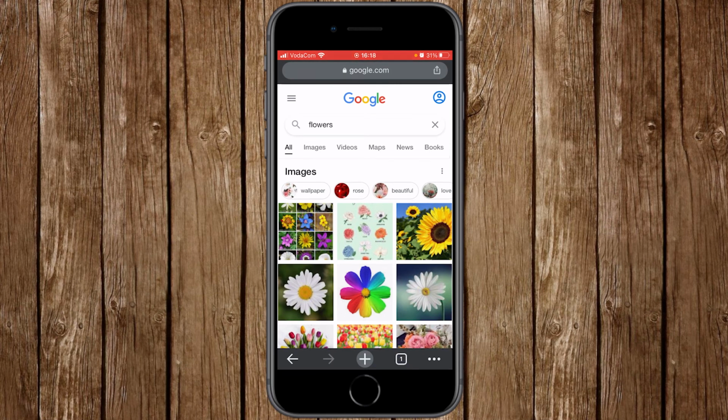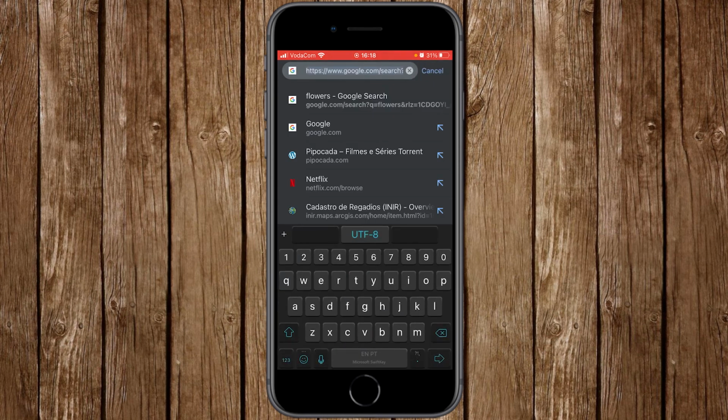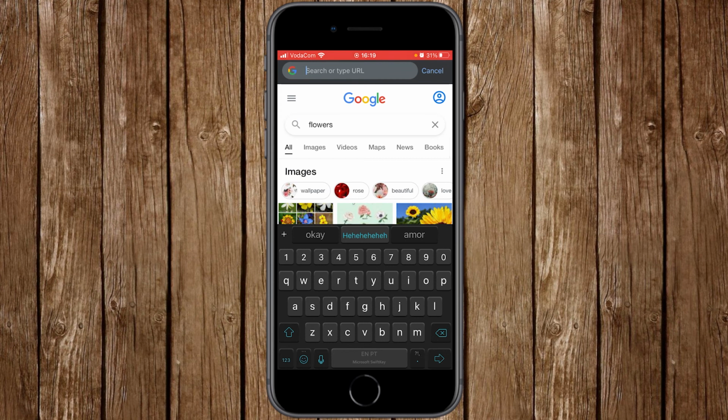If for example you want to go to Apple website, type directly the link address. To do that, you have to come here at the top where you have google.com, click there, delete the address that you have here at the top. To do that, click on this X icon and then type the website address you want to go.